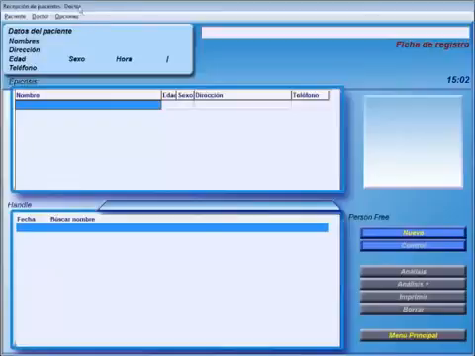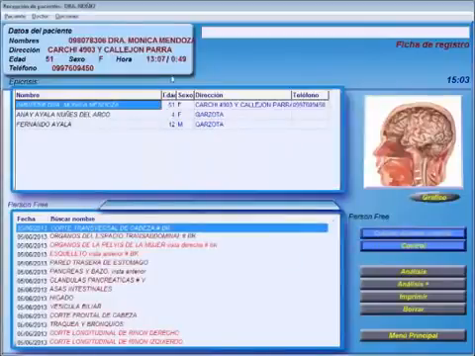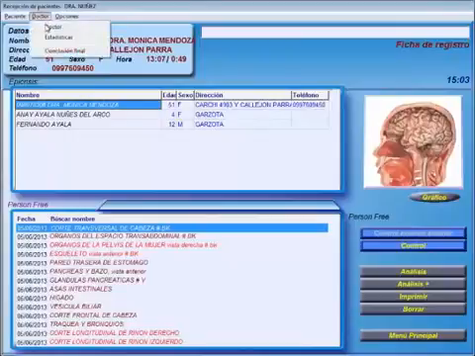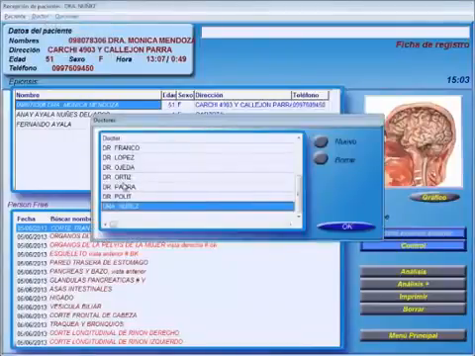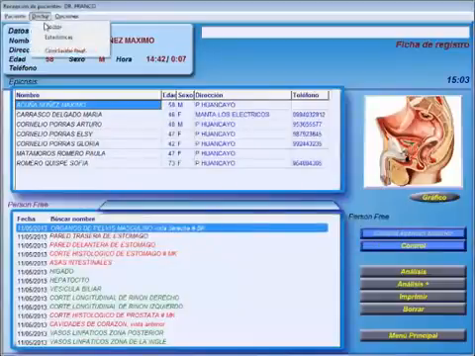Right here, it will always be the name of the doctor which we have entered. That is very important for patient data. Appears right here, as well as the name of the doctor this patient belongs to. Here is the doctor, this being an example.